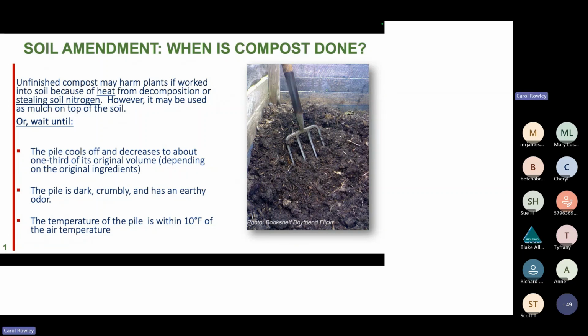You can wait until it cools off and actually measure its temperature. If you measure its temperature and it's within 10 degrees of the air temperature, it's pretty well decomposed and can then be used on top of your gardening plots, which is where you want your plants to grow and where you want your water to stay.